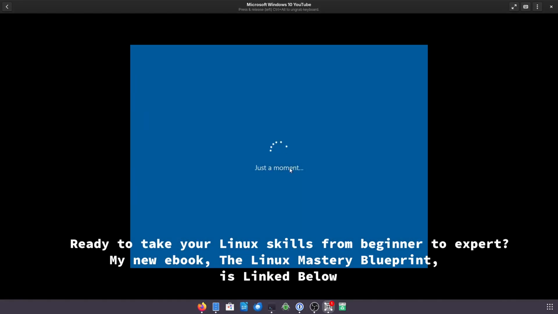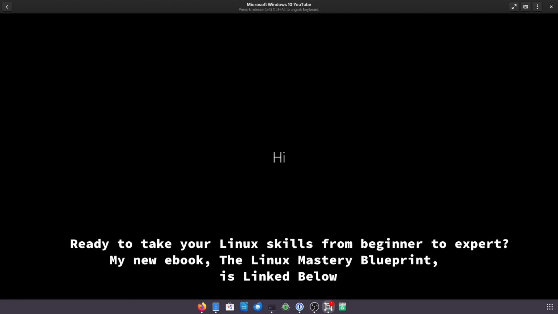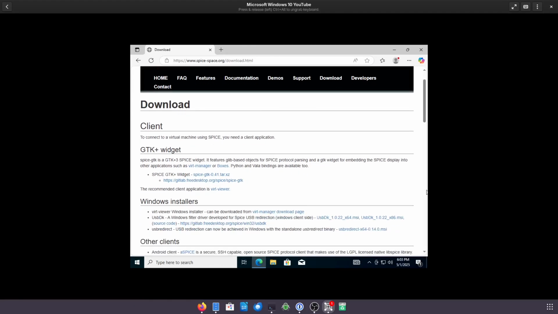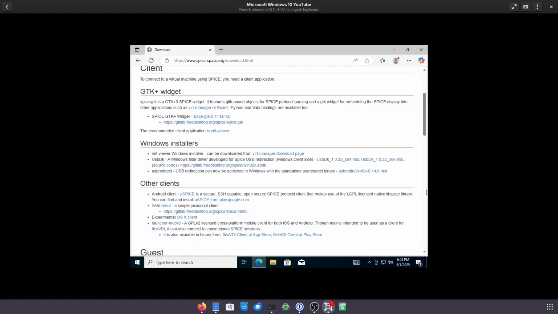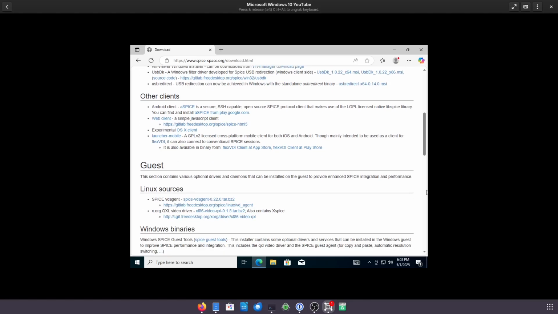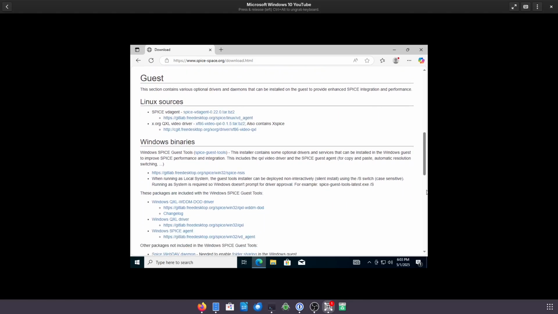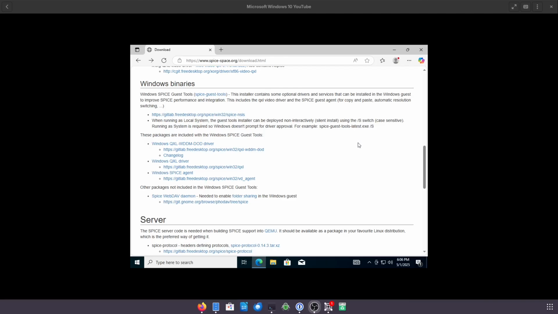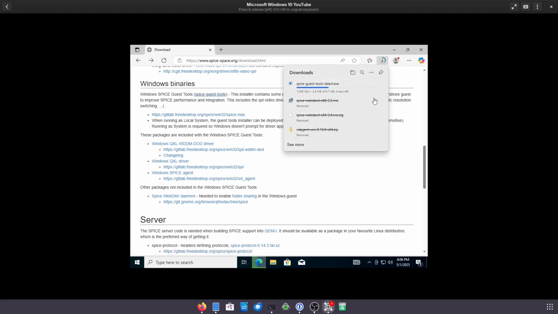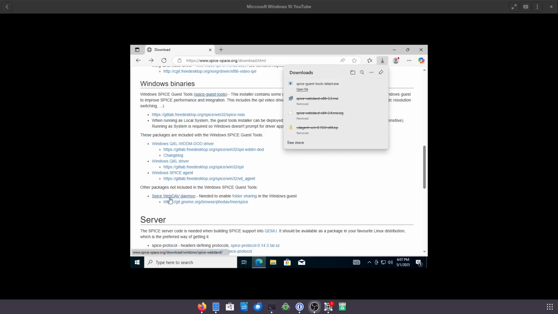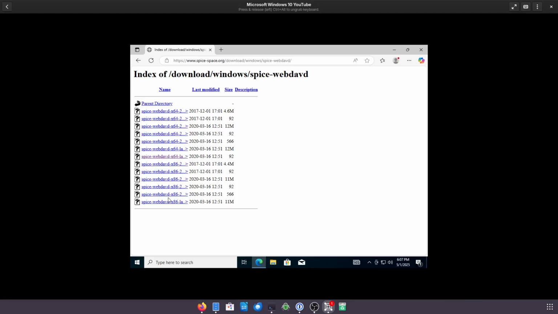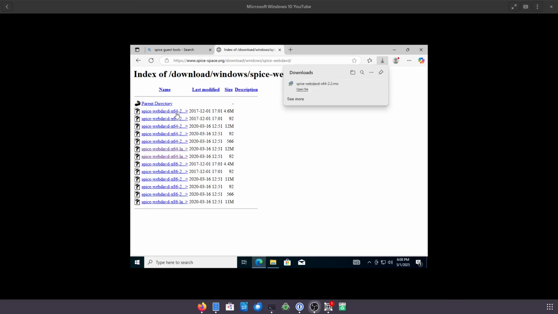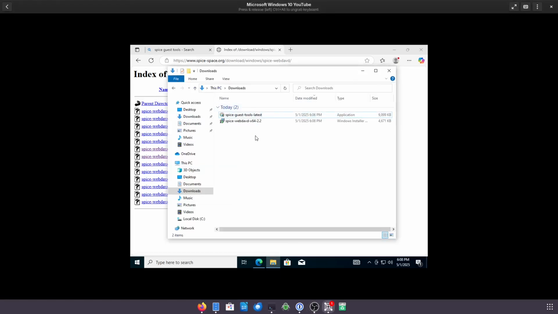And this is the website you're going to go to right here. And I'll put a link to their site in the video description. But what you're going to want to do is go to their downloads page. And you're going to scroll all the way down to guest Windows binaries. And so the main one we're going to click on is this first one here, Spice Guest Tools. But we're also going to just click on this WebDAV one. This was for folder sharing. And at the time of the recording for Windows 10, you're going to want this first one here at the top. So now we'll go to our downloads folder.